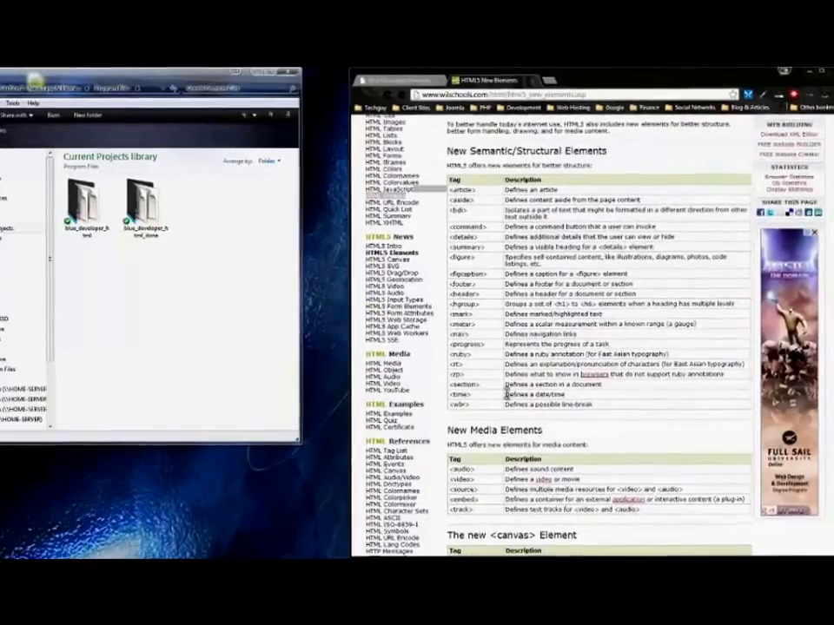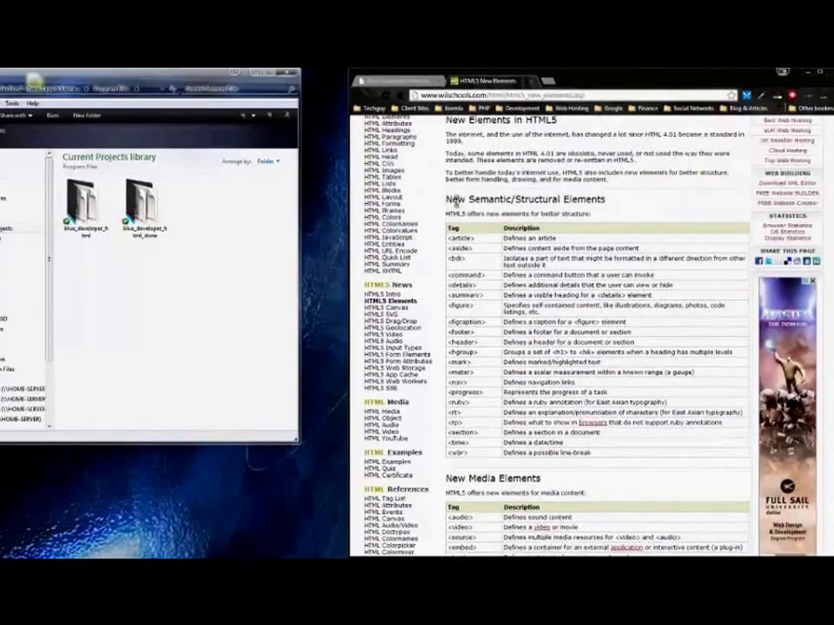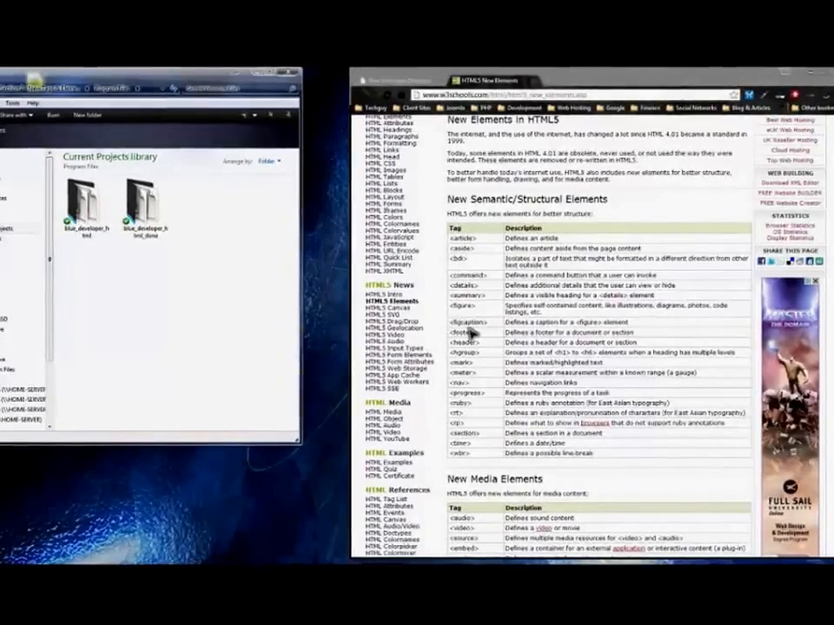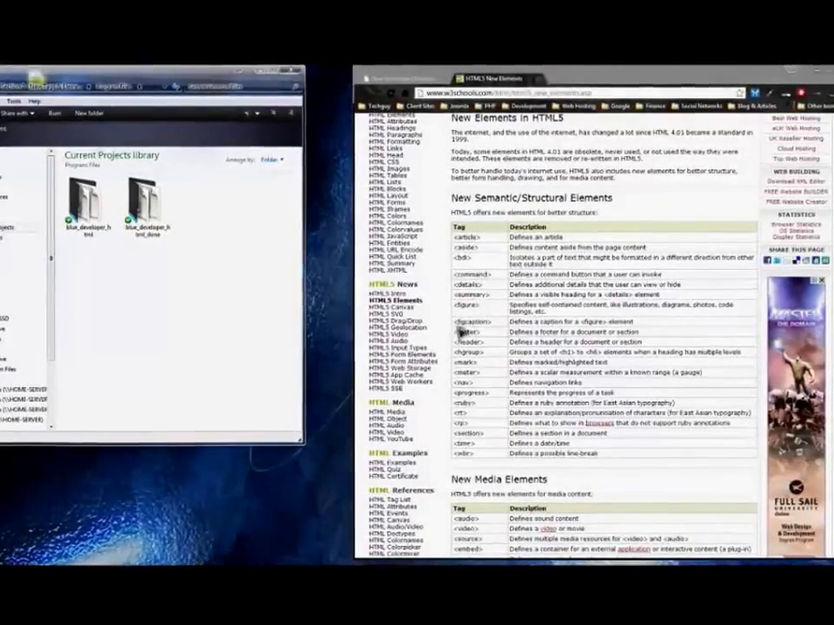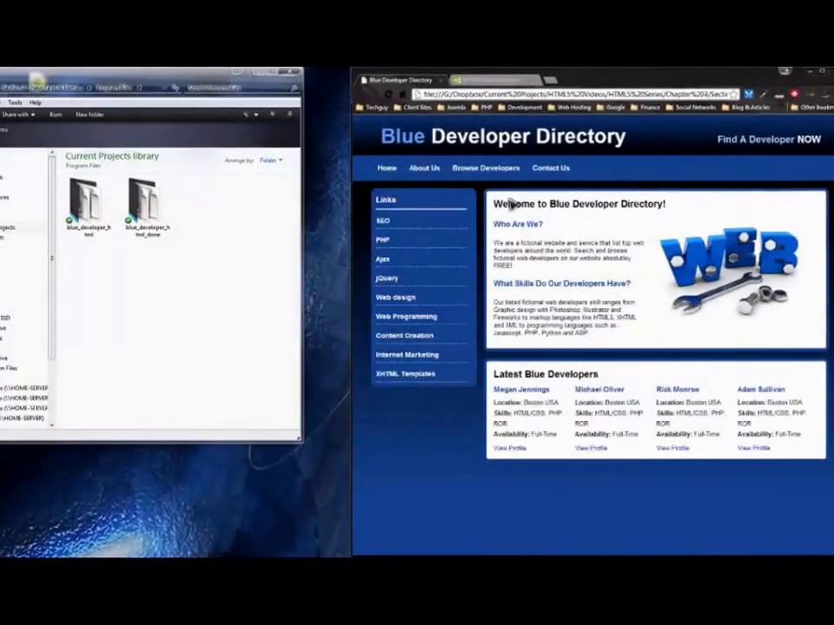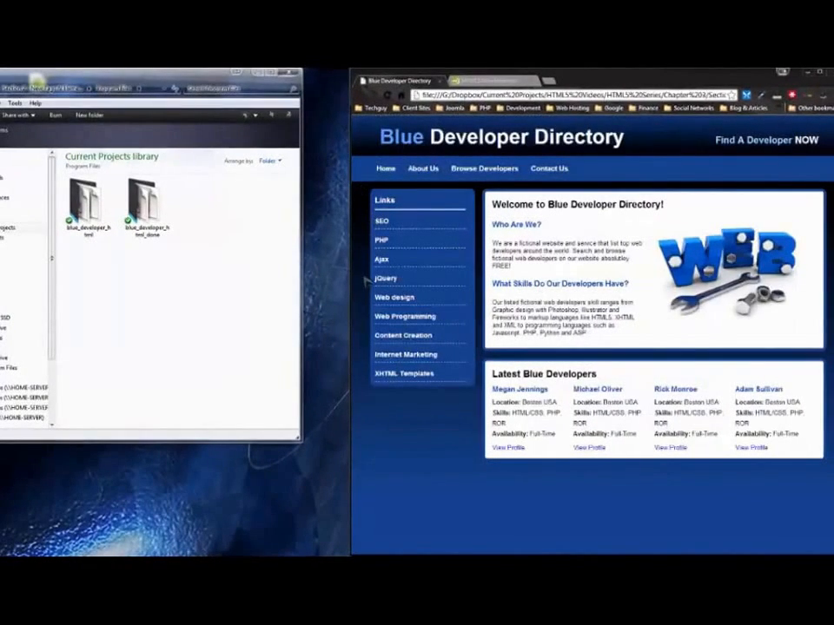In this particular section, we're gonna go over the semantic structural elements. We have a number of different ones, and what I want to do is take the code that we've implemented for the Blue Developer Directory and just make it more HTML5 friendly. I want to replace some of the div tags with section, maybe the header div with a header tag, and just make it more HTML friendly.